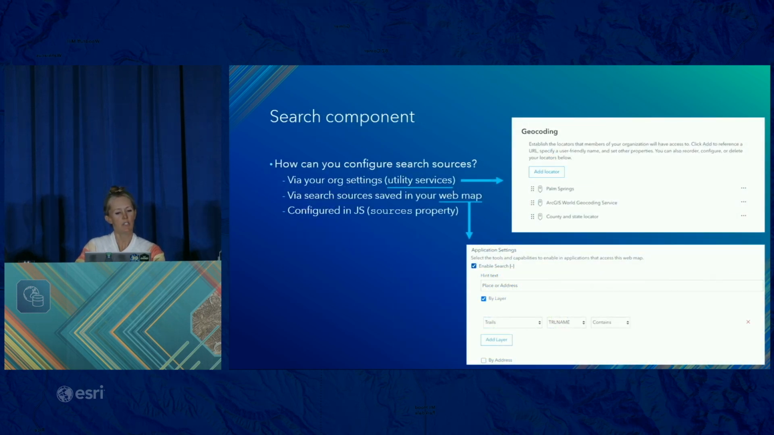What I showed in the search component, one thing I didn't actually demo is the way that you can configure what shows up in the search component. One of the ways is basically in your organizational settings, you have the ability to control which locators show up. So that only works if you've signed in to your org. Actually, I'm not sure if that's true. That might be wrong. So let's just say it's part of your org settings, and I need to double check if that statement's right, whether you need to be signed in or not.